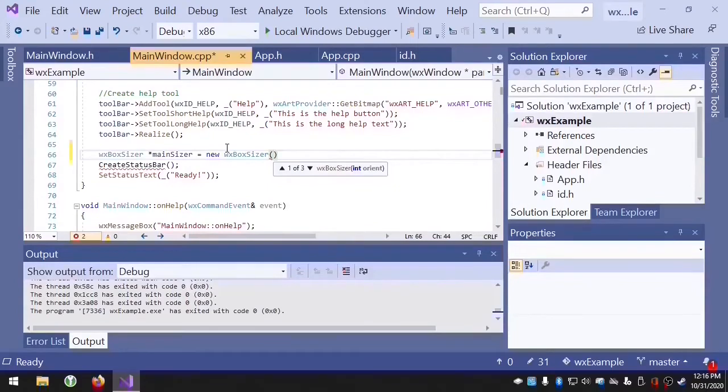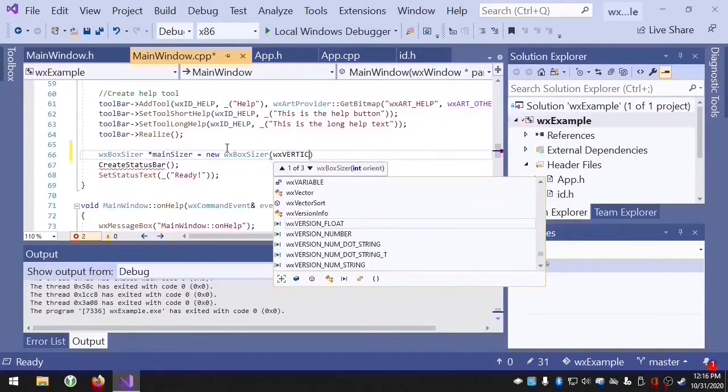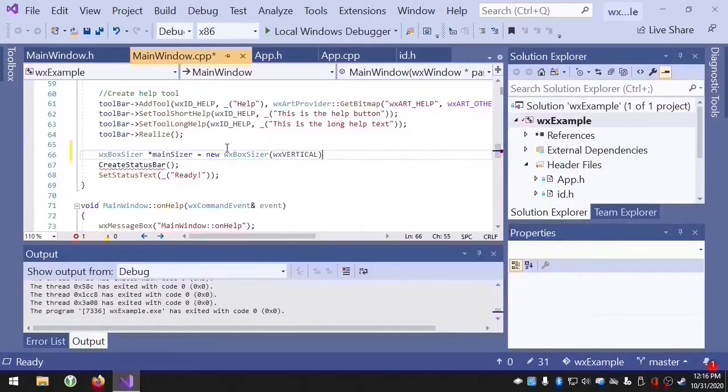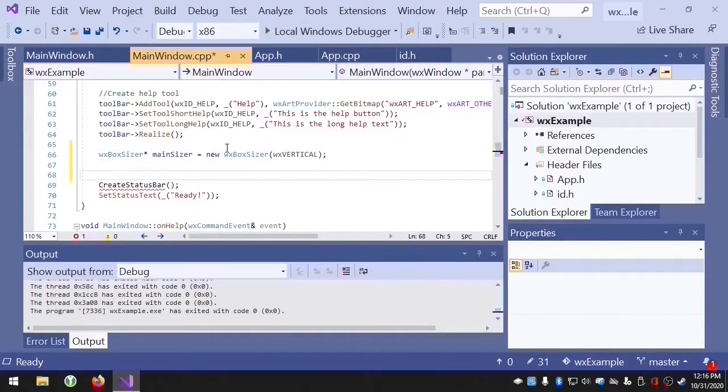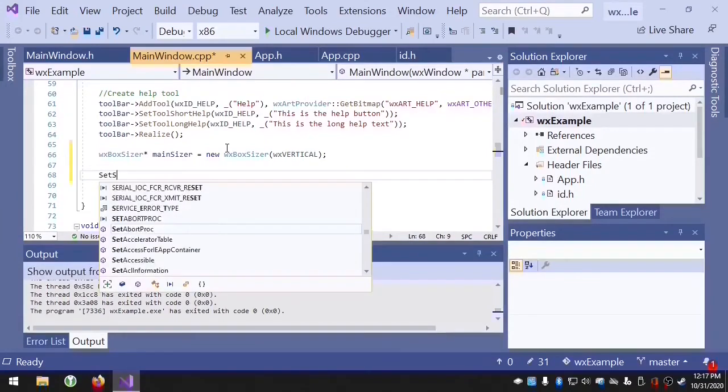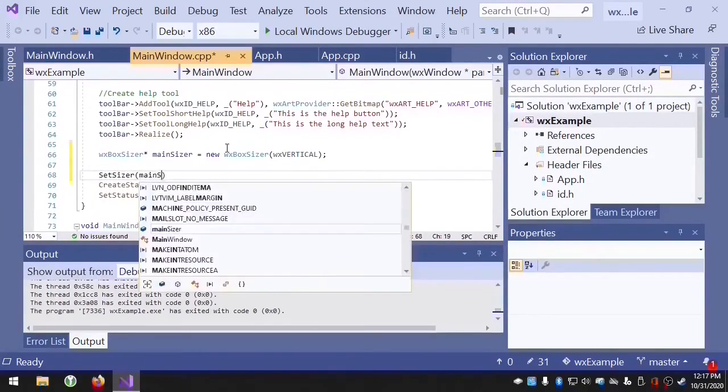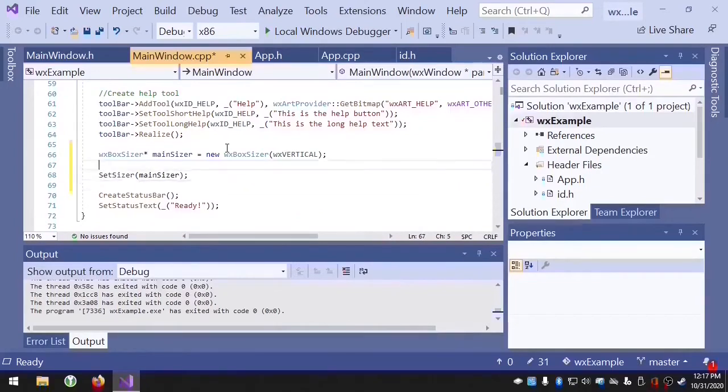I want a vertical box sizer, so I'm going to pass wxVertical to the constructor. If I wanted a horizontal box sizer, I would pass wxHorizontal. And then we just need to call SetSizer. Our sizer won't do anything unless we put a widget inside of it, so I'm going to go ahead and create a text control.